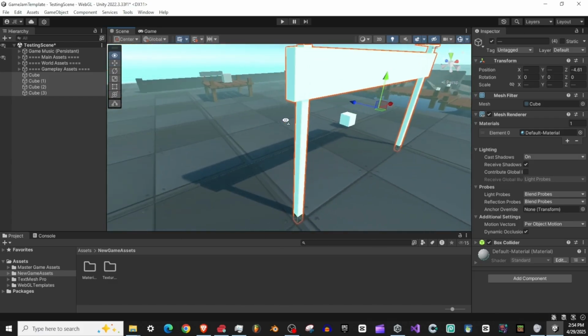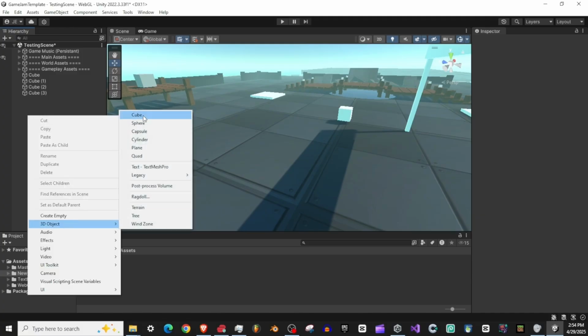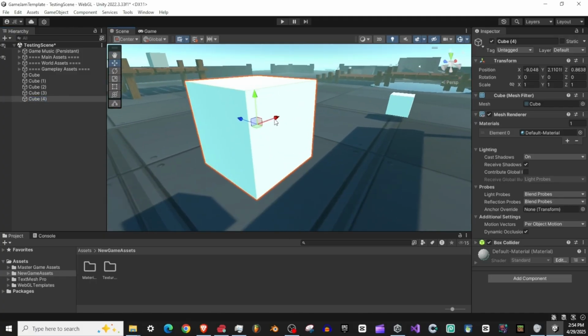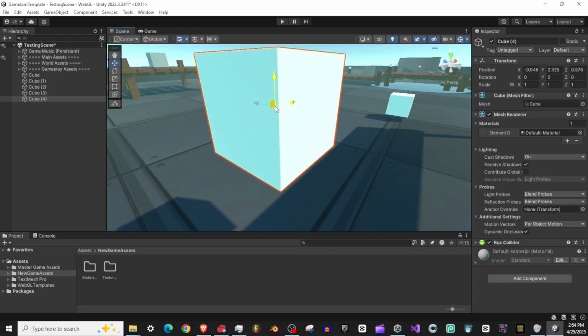Now, let's go into controlling the manipulators a bit. If I were to create a 3D object and look at this closely, we have the middle section to drag in 2 axes at once.